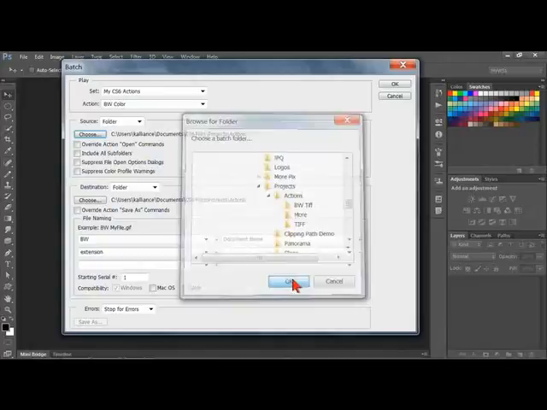I need to choose a source. It could be a folder, or it could be some open files, or I could bring some stuff in on a case-by-case basis. For this exercise, I'm going to use a folder. I need to select where that folder is coming from, which I've already done here. If I wanted to include all subfolders, that's an option.